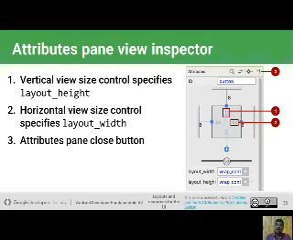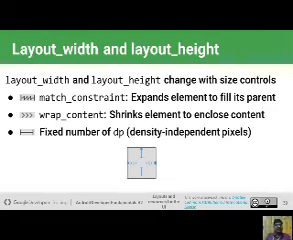In the Attributes panel, view inspector, vertical view size control specifies layout height, and horizontal view size control specifies layout width. There is also a close panel option. Layout width and layout height change with size control. Match constraints expands the element to fill its panel.